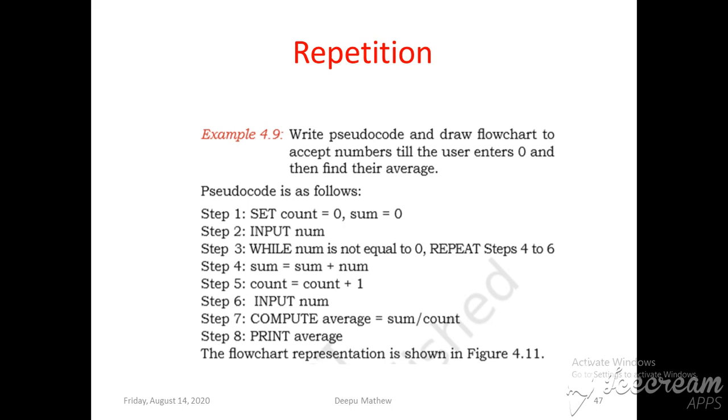This is our condition. Same as the previous program, we first set count equal to 0 and sum equal to 0. Then input the number. Then check whether the number is equal to 0. While the number is not equal to 0, this is our condition. When the number is equal to 0, we just stop the repetition. So in the second step we input one number, then check that the number is not equal to 0. If the number is not equal to 0, steps 4 to 6 are repeated.